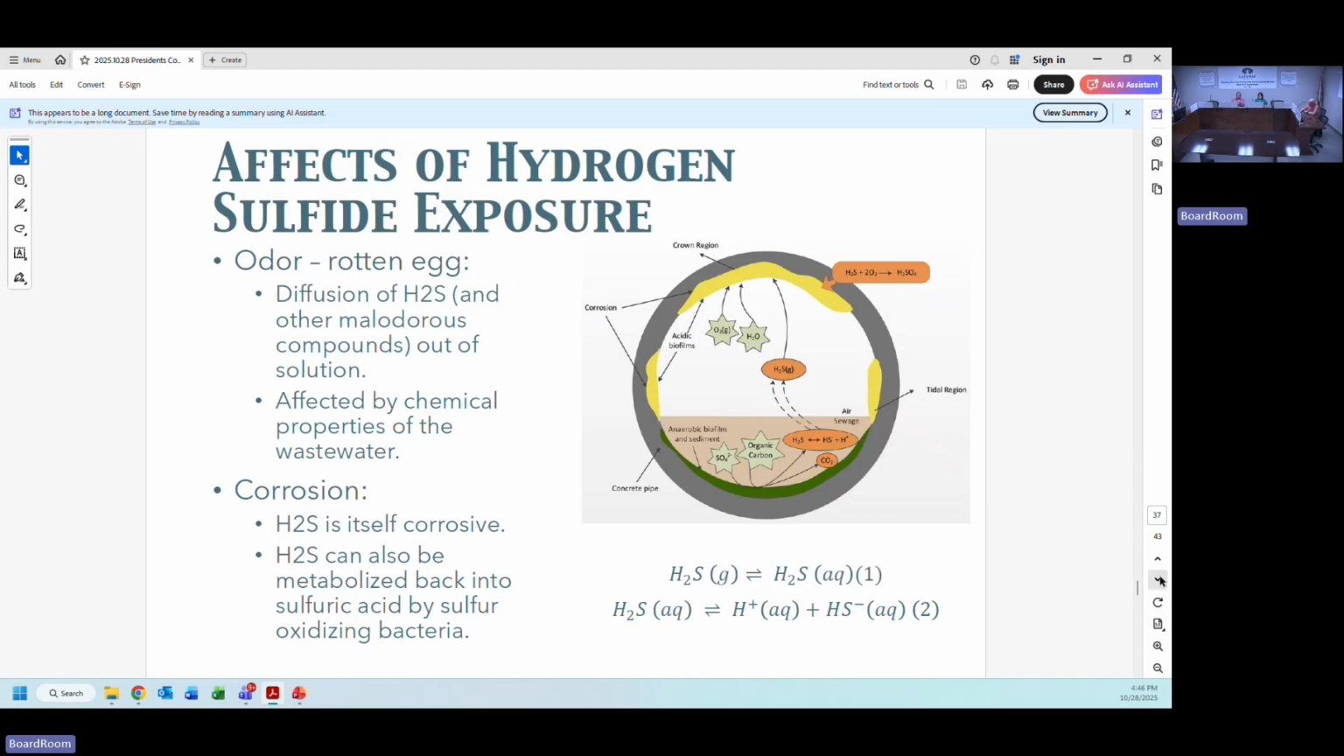The hydrogen sulfide, once it's emitted, is highly corrosive. Just on its own, it readily dissociates. You can kind of see that chemical reaction equilibrium, number 2 on there. When it dissolves back into water, it tends to dissociate on its own. It's acidic. But when it comes out of solution, it can also be metabolized further by aerobic bacteria called sulfur oxidizing bacteria back into sulfuric acid, which is very corrosive.